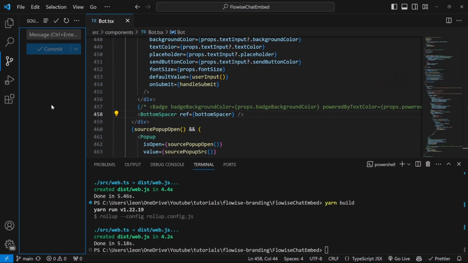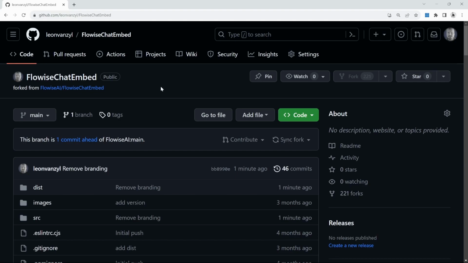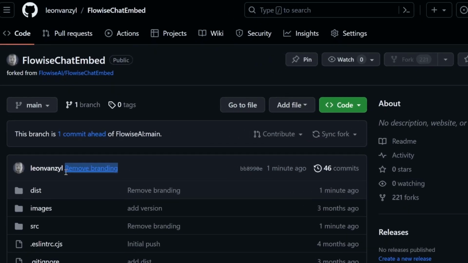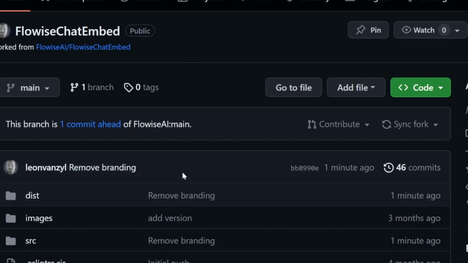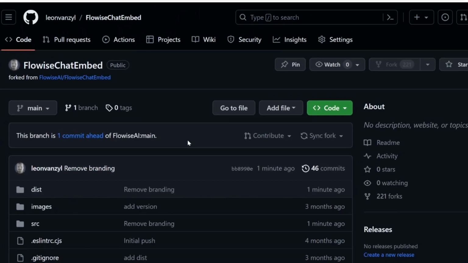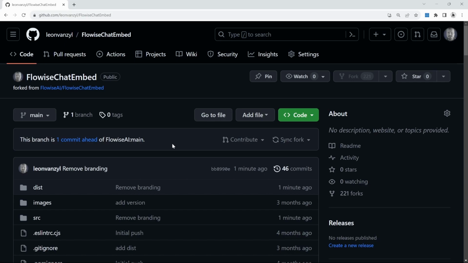If this is your first time using Git, you might be prompted to enter your GitHub username and password. If we go back to our forked repo, we can see that the remove branding change has been pushed to this repository. Now we have a version of the Flowise chat pop-up which does not include the branding. All we have to do now is to update the code snippet in our website.